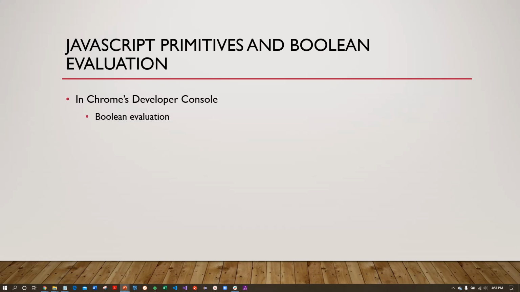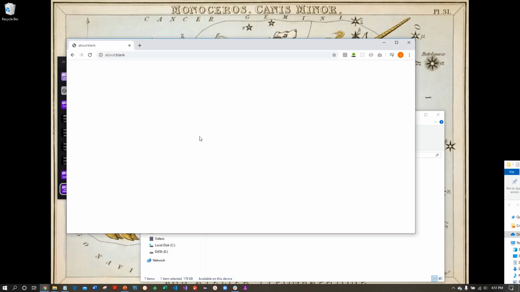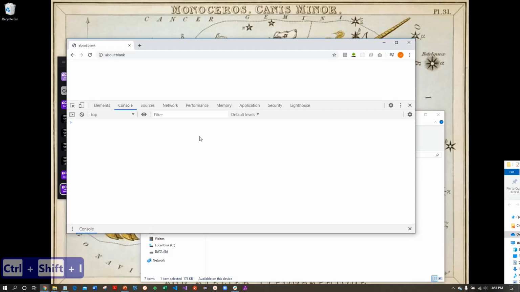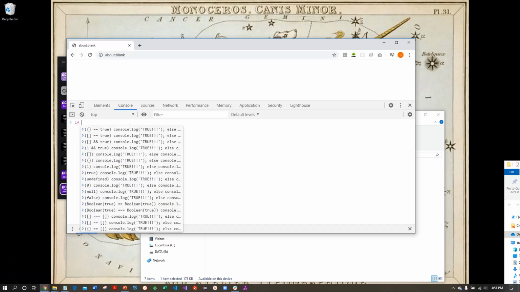So we're going to take a look in Chrome Developer Tools at this happening and look at some difficulties that arise because of this implicit type conversion. So I'm in my blank page in the Developer Tools. I'll bring up the console. And I'm going to write an if expression here. If true.